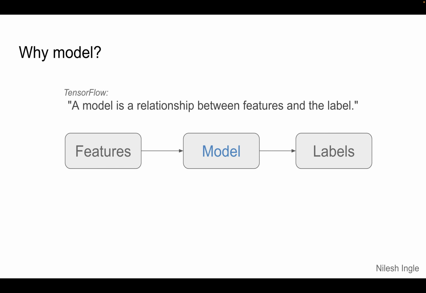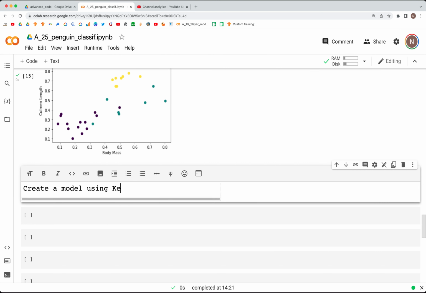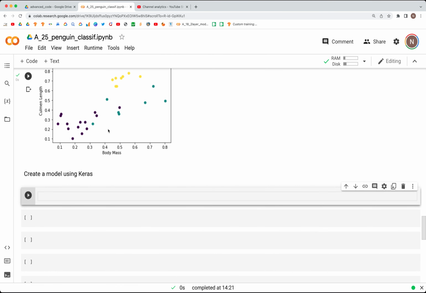Create a model using Keras. Here we'll use the sequential model. In previous videos, we wrote the model from scratch. Here we'll use the inbuilt dense layer that is in Keras.